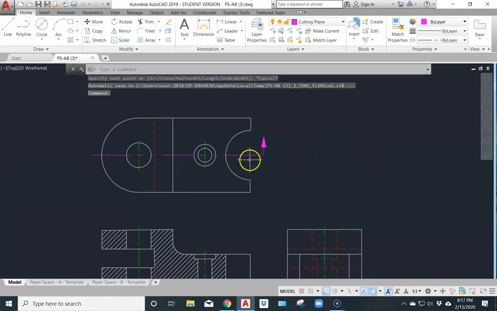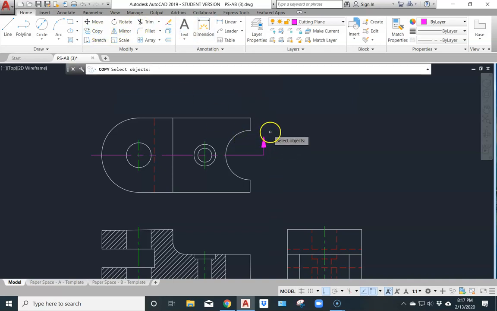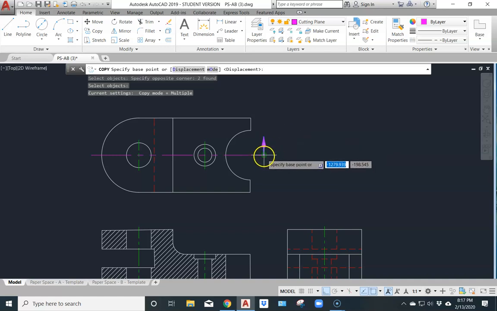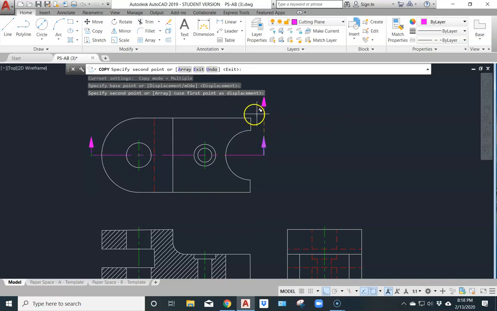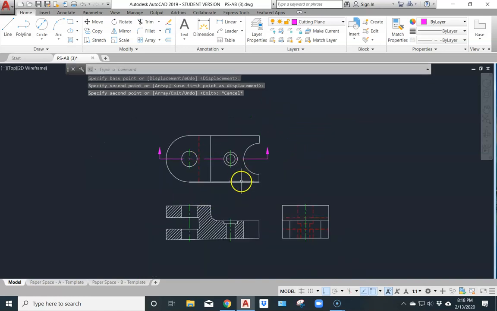And then I can just copy that one over to the other side. So I'll just use the copy command. And I'm going to select that and the arm that it's on. I'll select the end as the base point and paste it right over there. Now I have my cutting plane, and then I can go ahead and do all my dimensions so that it matches the example. All right, that should do it.